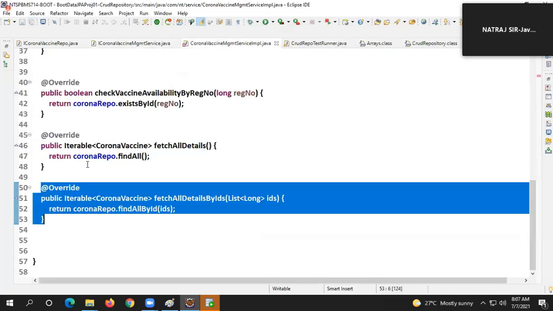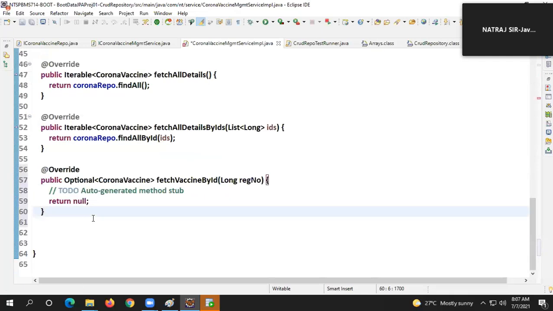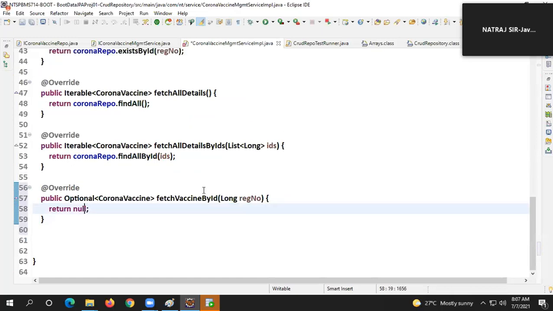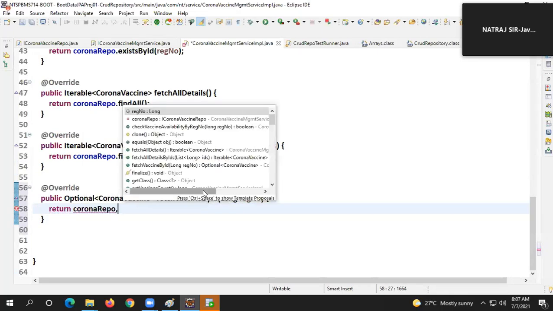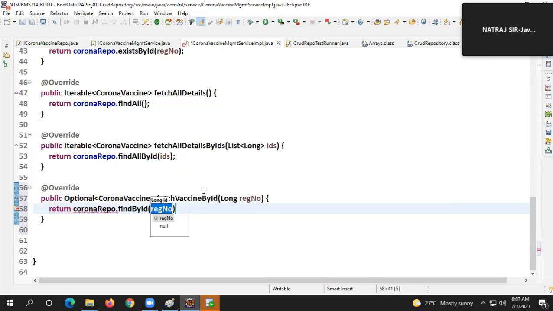Done, my dear. Okay, let's come here. Here I don't do anything, boss. Tell me: corona report dot find by ID, find by ID, what is that? Registration number. That's it. I'm returning the Optional object as it is, boss.